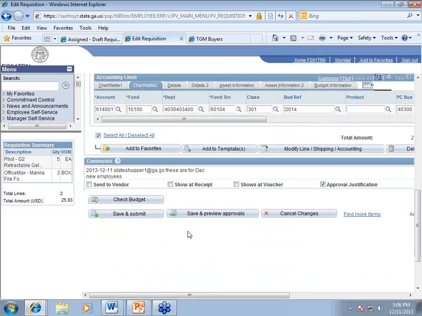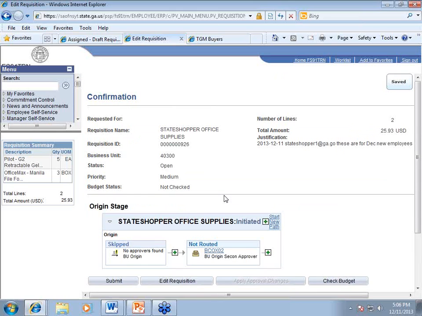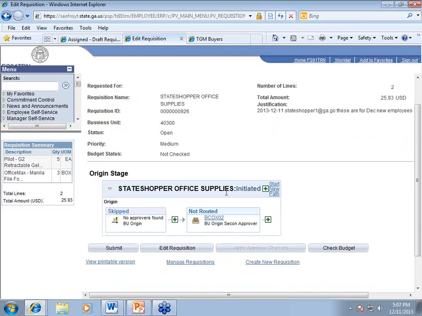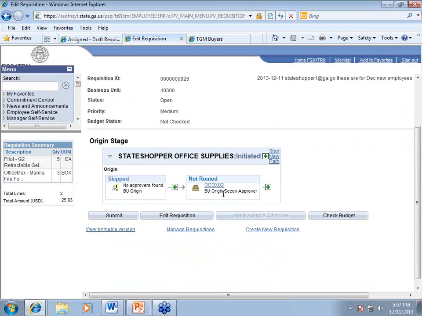So once I've made changes to the requisition, I'm going to go ahead and click on Save and Preview Approvals again. And I'm going to intentionally not run the budget checking process on this rec right now because I'm going to show you how to do that from the Manage Requisition page in just a few minutes. So right now I've got, and this is just in the training environment, I've got my approver set up. So your approval path should be how you told Rick and I you wanted it to work.